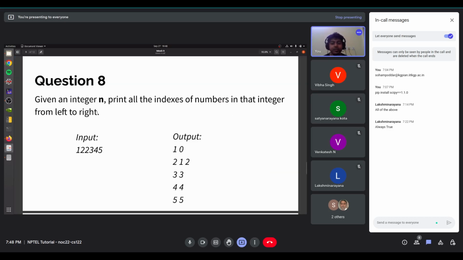Okay, so next question. Suppose we are given an integer n, and we want to print all the indices. Actually, it's wrong English, it should be indices. We should print all the indices of the digits in that integer from left to right. Suppose you are given an input 1 2 2 3 4 5.